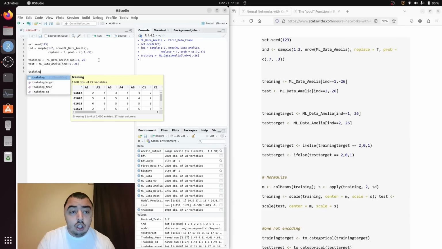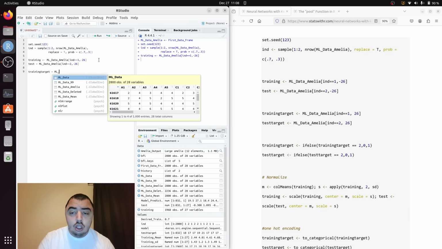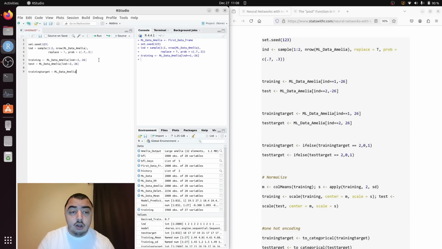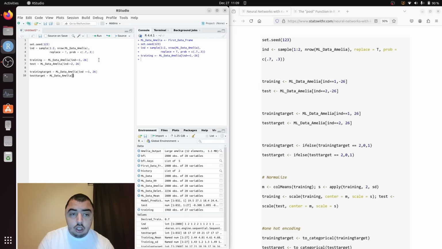Training target, ML data, Amelia index equal 1, and then I only want column 26. Test target, ML data, Amelia index equal 2, and I only want column 26.